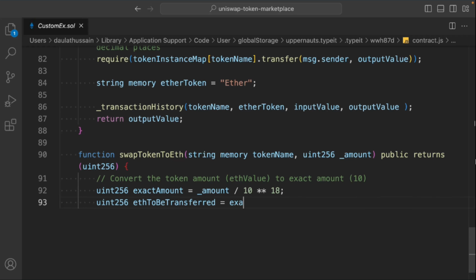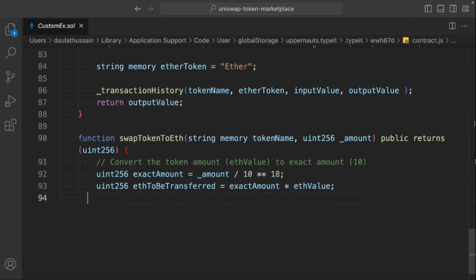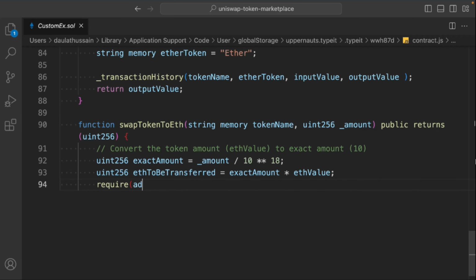So the amount we want transferred to the user. We have this expected amount, and we simply multiply it with the ETH value, which is the variable we have taken at the top. So that's the value we have. Now come back here, we'll take this required statement and do the check.